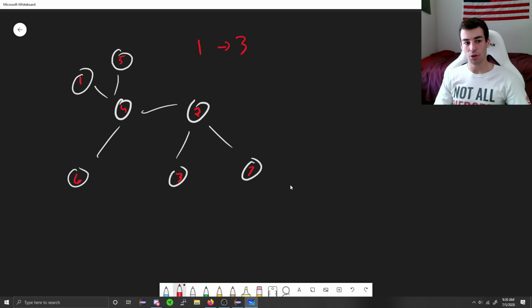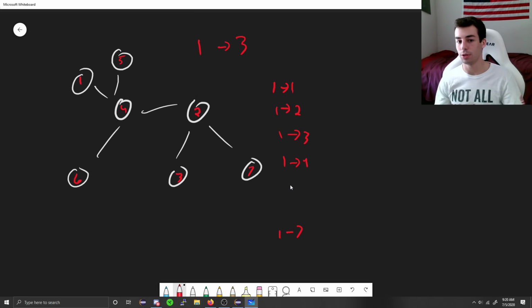And what we want to do is, for all pairs of ranges, so from 1 to 1, from 1 to 2, from 1 to 3, from 1 to 4, etc., all the way up to 1 to 7, we want to add up how many components there would be if we include all of these nodes. Then we want to do the same thing from 2 to 2, 2 to 3, all the way up to 2 to 7, and then keep doing this all the way up to 7 to 7.